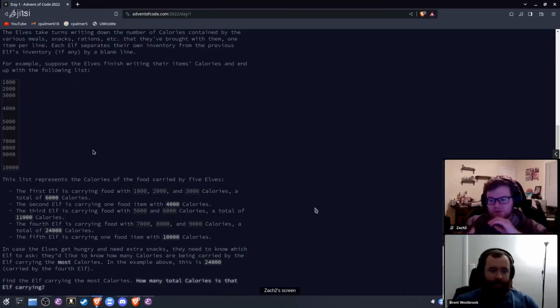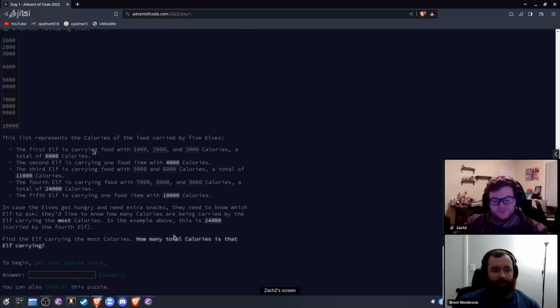The first elf is carrying this many calories, the second, this many, third, this many, fourth, this many, fifth, this many. In case the elves get hungry and need extra snacks, they need to know which elf to ask. They'd like to know how many calories are being carried by the elf carrying the most calories. In the example above, this is 24,000 carried by the fourth elf. Find the elf carrying the most calories. How many calories is that elf carrying?